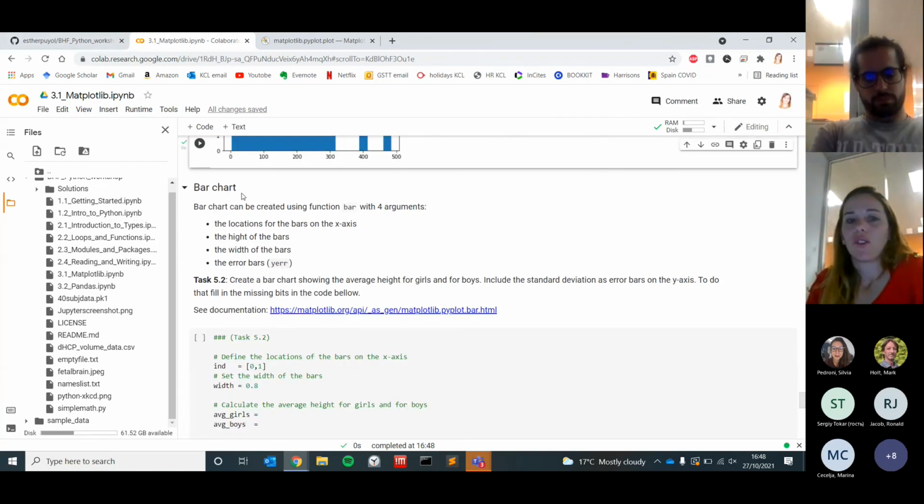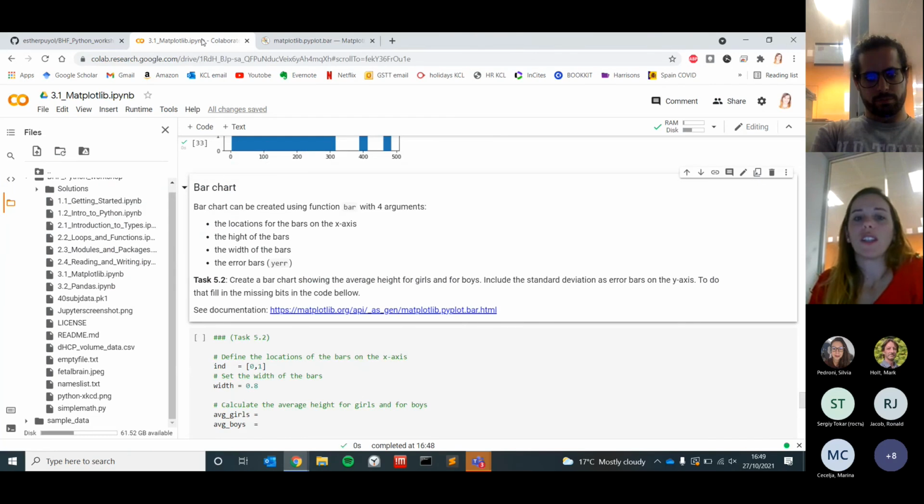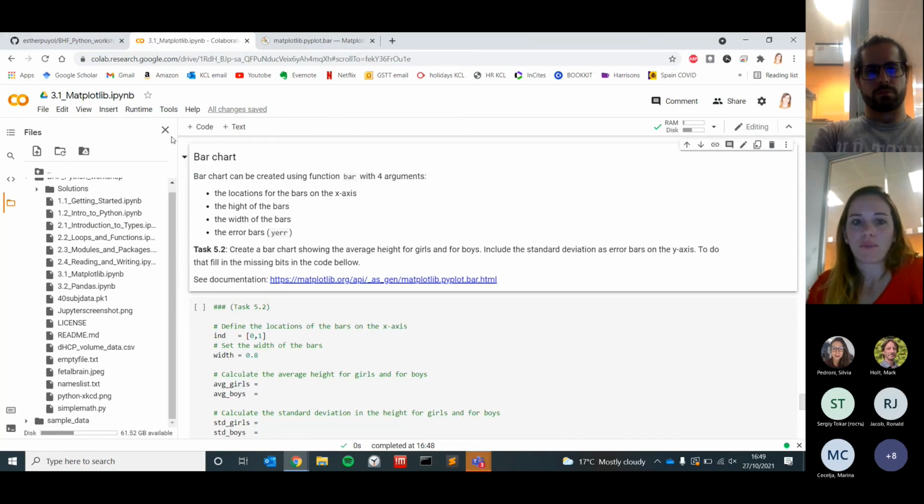Finally, you can also do charts. In this case, if we have a look at the documentation, because the charts are a little bit more tricky to show, because we also want to show the standard error in the bars. So what we are going to do is use the height for girls and boys. We want to show the bar of it and also the standard deviation of it.